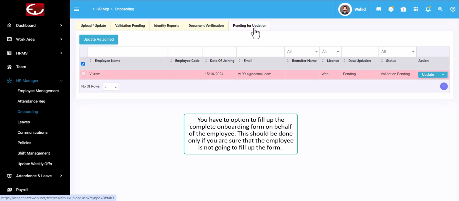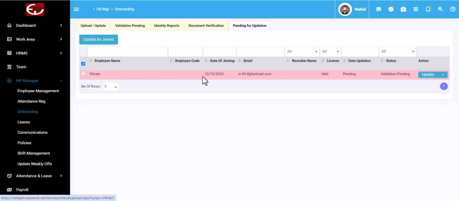So you navigate to the last tab, which is pending for updation. Here you will see a list of the employees again who are pending for joining. But till the complete data is updated, you cannot update the employee as joined. So the record will be highlighted in red color and you will not be able to check the checkbox.